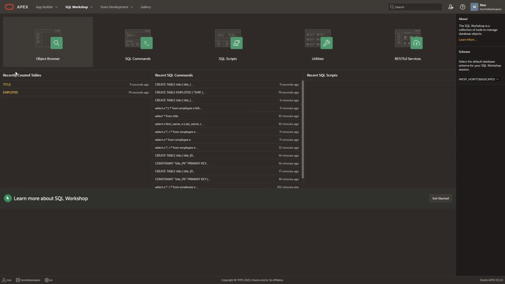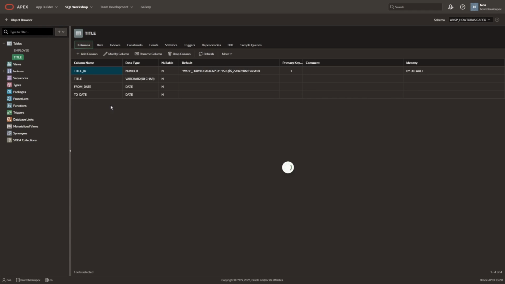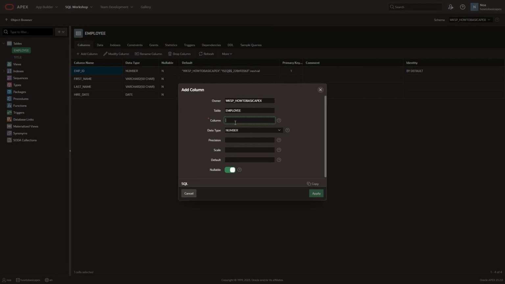So going back to the SQL workshop, we can click on the recently created table called title. We can see that everything is created just fine. Now we are going to create a foreign key in the employee table, which is going to be connected to the title table. The first step to creating a foreign key relation is making a column which is going to serve as a foreign key.